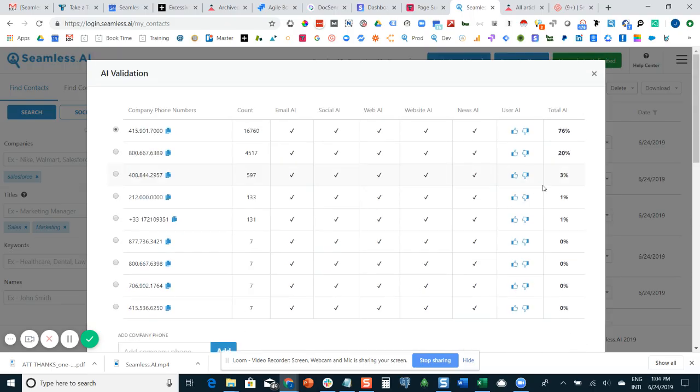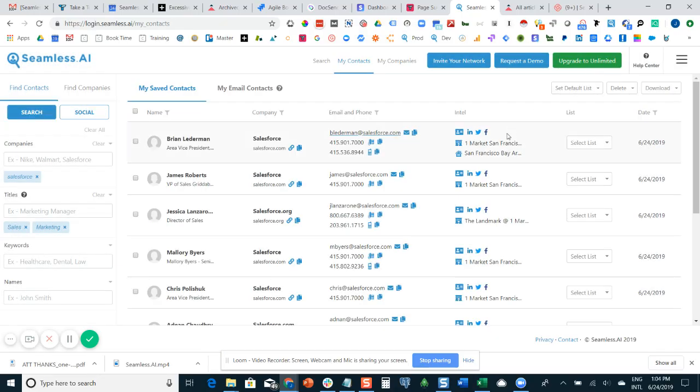You can do the same thing with contact and company phone numbers as well. Click that thumbs down and provide us a little more information on why that phone number didn't work. That will, again, allow us to continue to optimize the platform and make sure we're providing you the best, most relevant contact information for all of your needs.